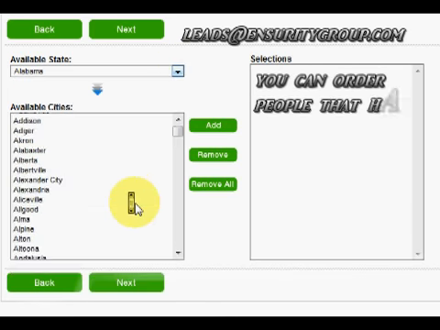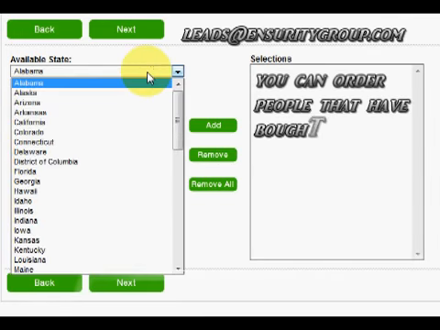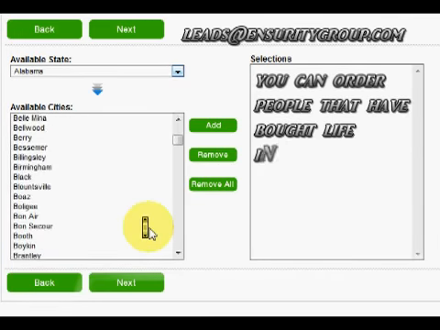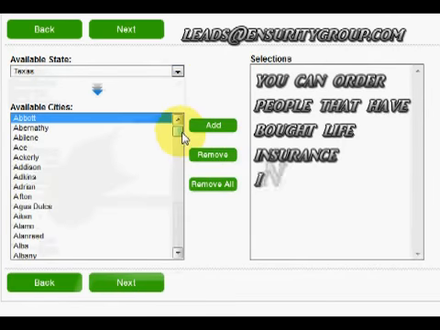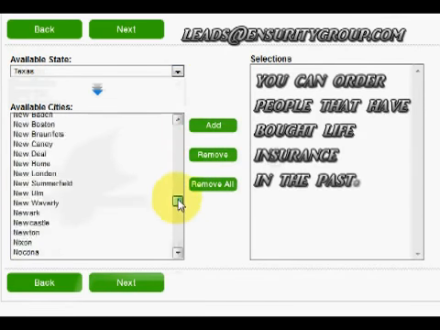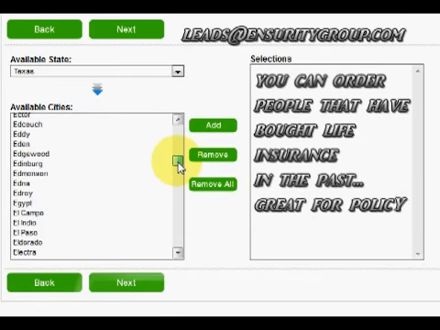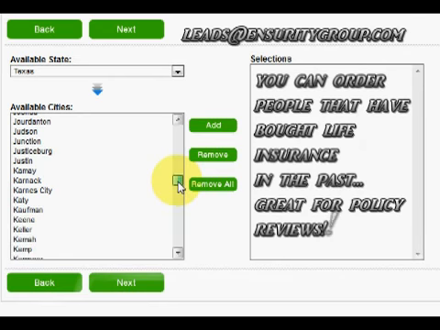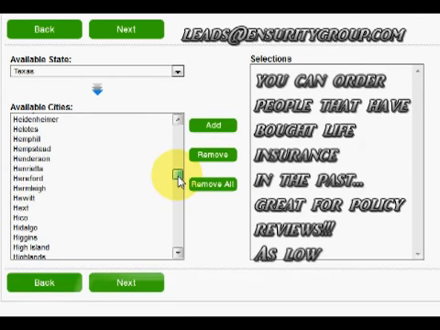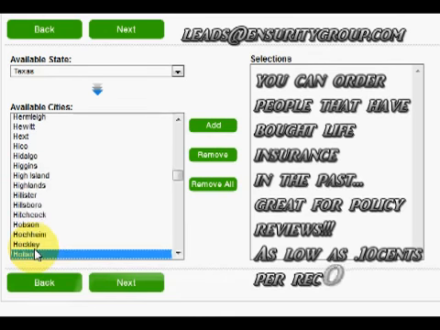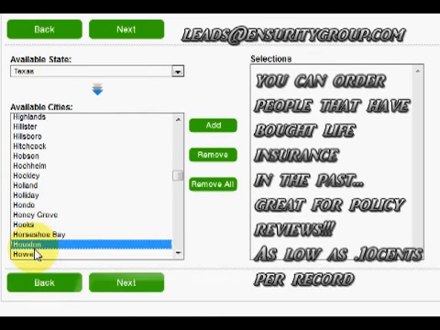If we move, for example, to the state of Texas, Texas gives you the cities, and we can just pick Dallas, or let's make it a big city, Houston. So we're going to look for Houston right here, and we're going to add that to the selection. That's really where your process starts.